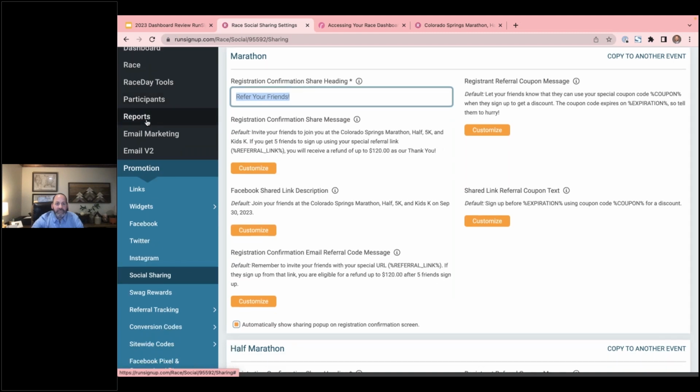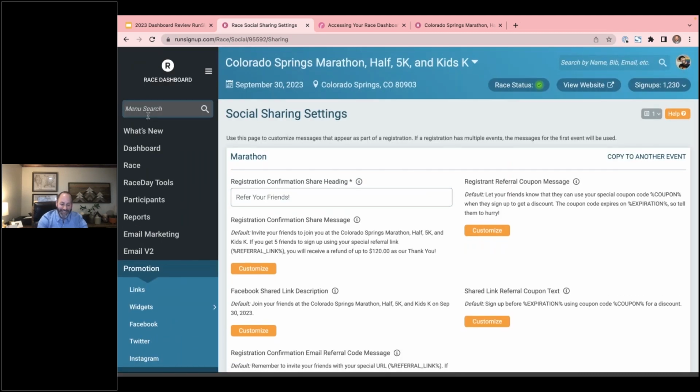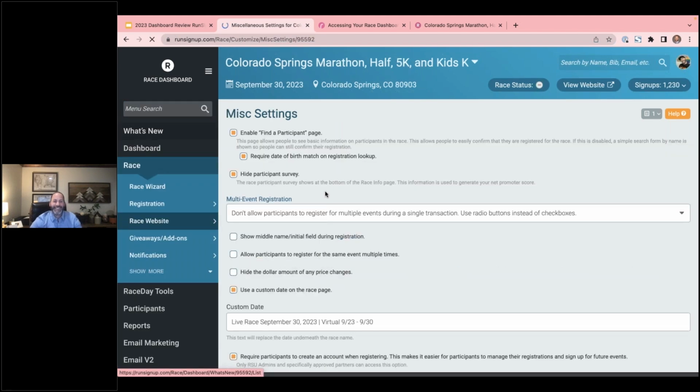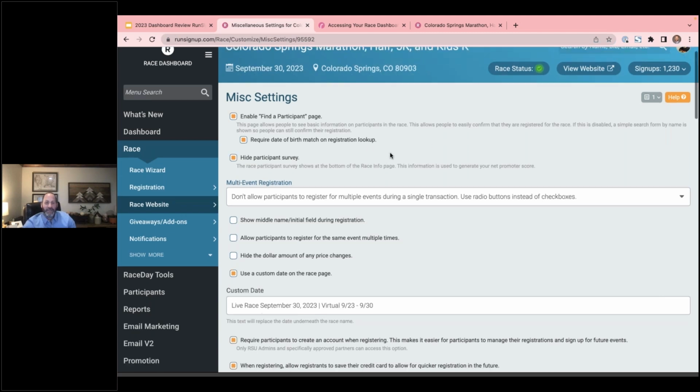Every RunSignup account manager's favorite page is the miscellaneous settings page. If you've never touched that page before, there's a lot of cool stuff on there that doesn't really have a home. Right, it's kind of the misfit settings page, if you will.